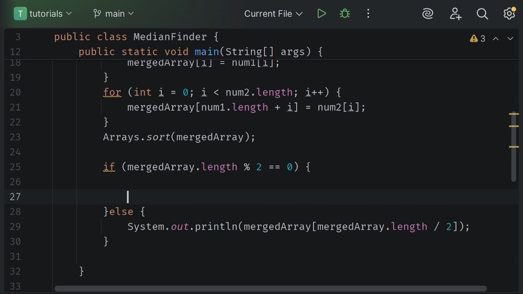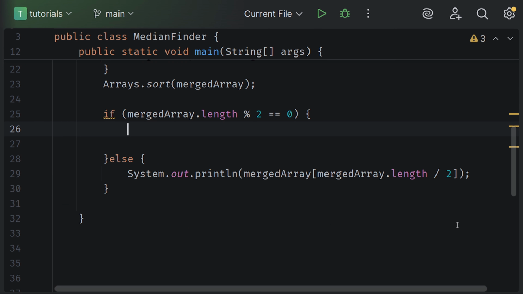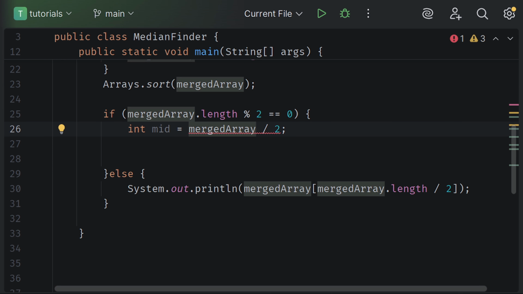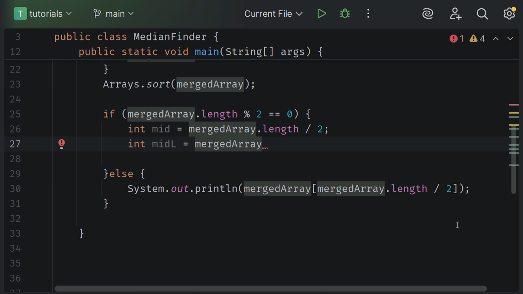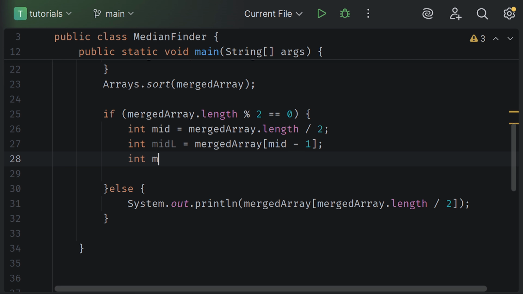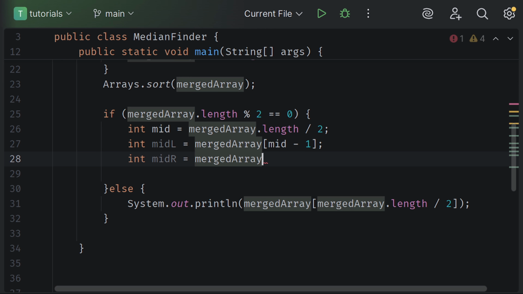But if it is even, in here we will first target our mid. Find out the mid, we will say mid is equal to merged array dot length divided by 2, and that is our mid. Now in here we need to first get our mid left value. For that we will say merged array, and we will target the index mid minus 1. So this will be our left value. For the mid right value we will say merged array, and we will simply pass our mid, and that is our right value.